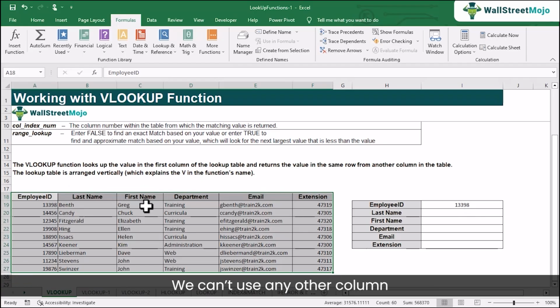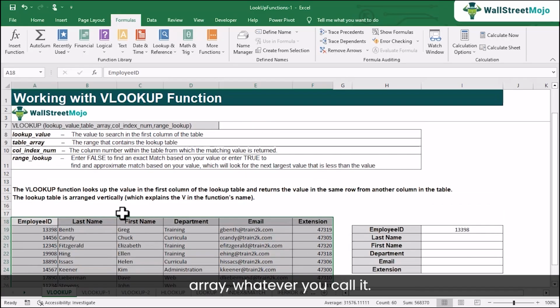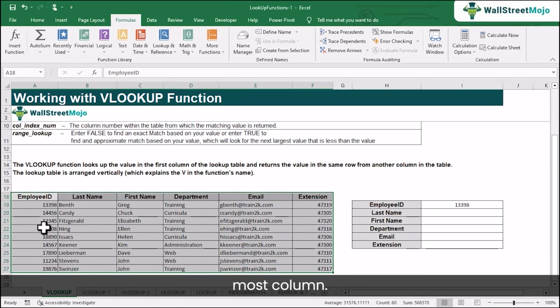We can't use any other column to search for the record, since I have chosen this to be my data or this to be my table or this to be my array, whatever you call it. The table array is this array as we are discussing. So the lookup value needs to be looked up in the leftmost column.